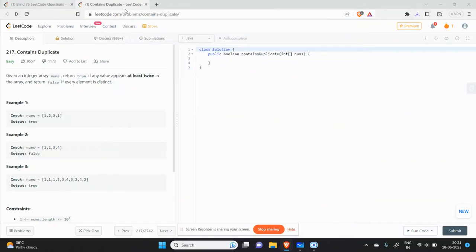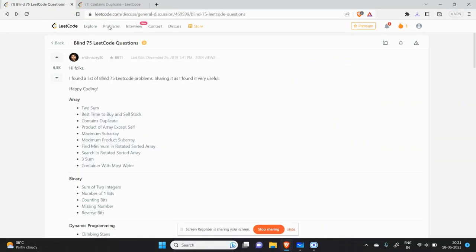Hi everyone, let's continue with the Blind 75 coding series. So today we are going to cover the third question from the array section, that is Contains Duplicate.